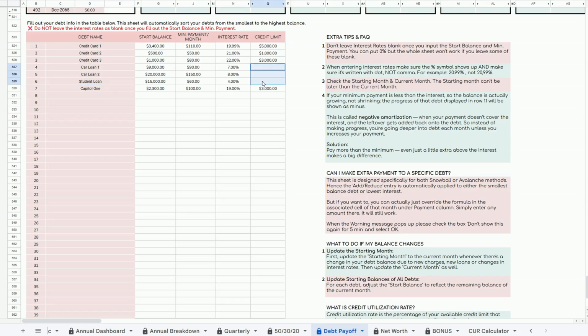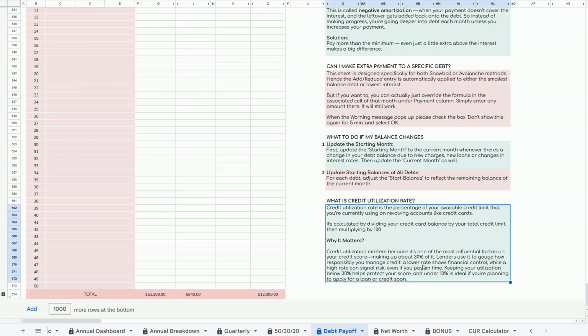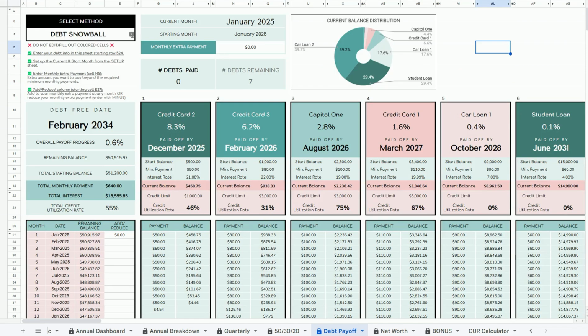So in this instance, I'm leaving them blank. If you need more information about what credit utilization rate is, feel free to read this note here. The next thing to do is to choose your method. Snowball is the method where you pay off your smallest balance first. Avalanche is a method where you pay off the highest interest first.